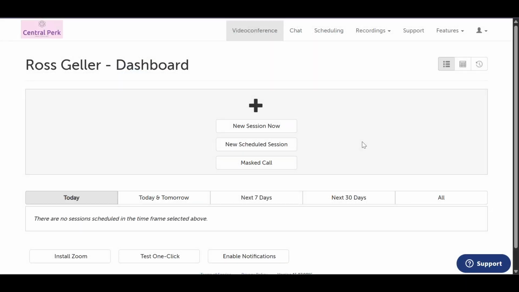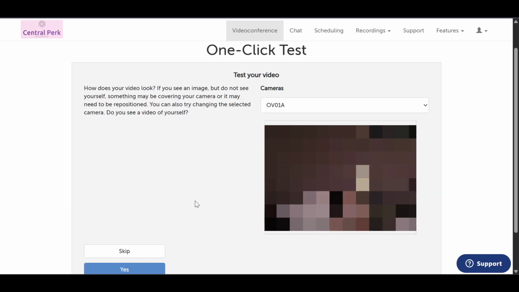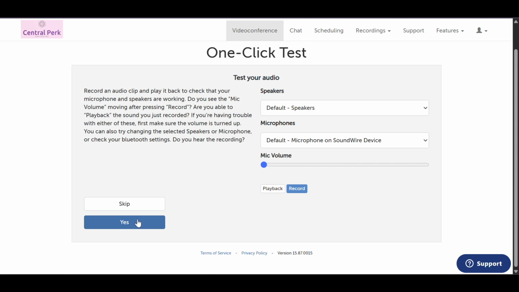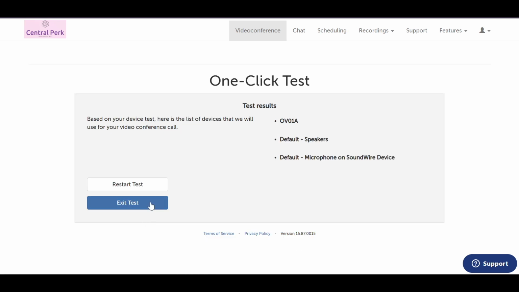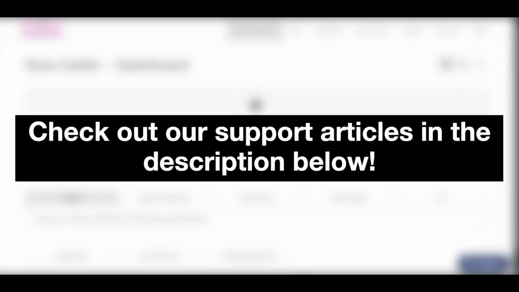You may use the Test OneClick link on the bottom of your dashboard to test your camera and microphone permissions on your device. We also have a support article walking through allowing the permissions for camera and microphone access using different devices. The link will be provided in the description below.